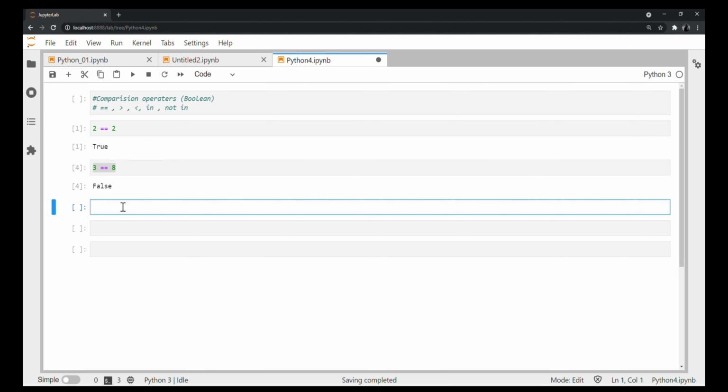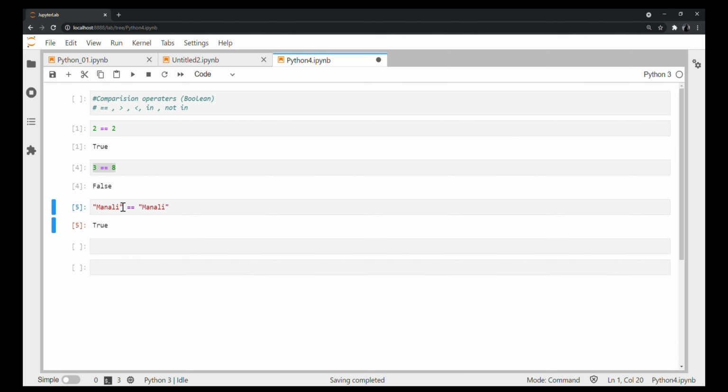Not only numbers, let me try something else. Let's try a string. Manali is equal to Manali. It's true. Let me change one to lowercase and see what happens, because we can check whether this comparison is case sensitive or not. You can see it's giving me false. I have given the same letters, but it actually checks for the cases as well, so we have to give the same case.